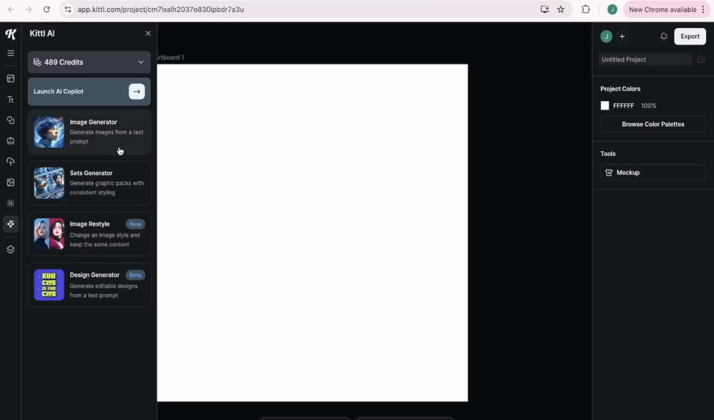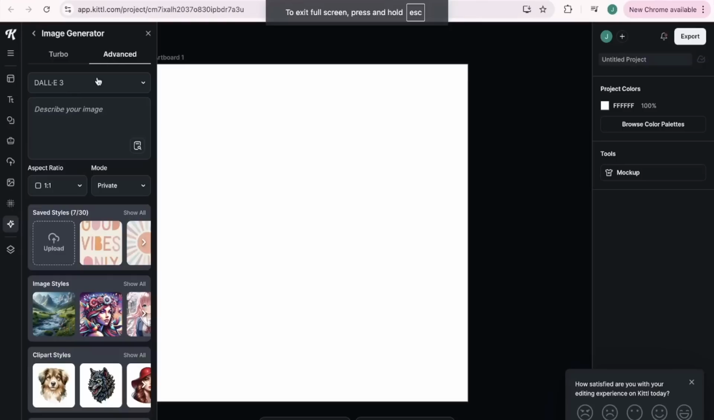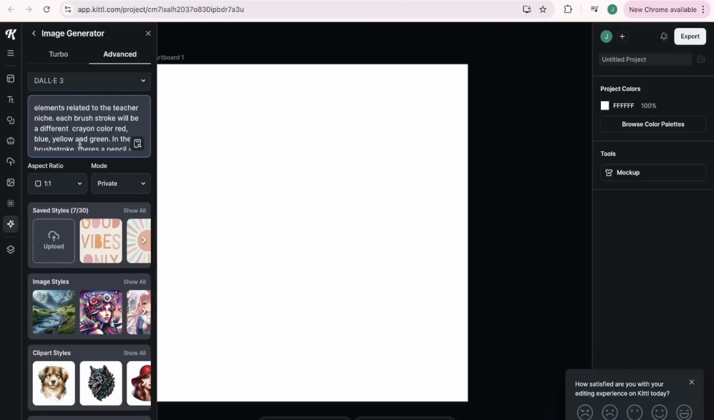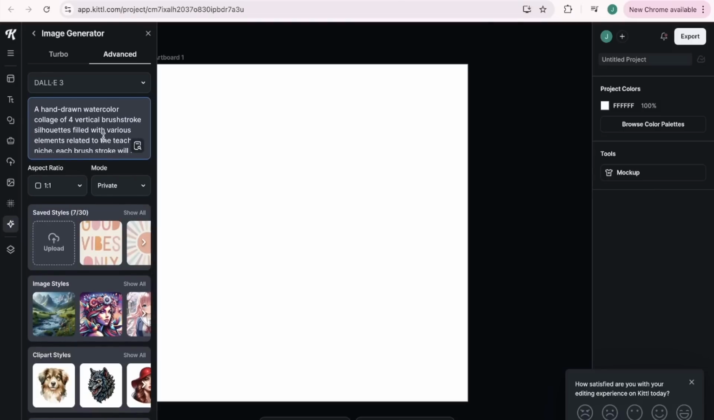And now right over here, this little star looking icon is KITTL AI. We're going to click into this, and then we're going to click right here, image generator. And you want to make sure that you come here to advanced, and I'm going to paste my script in here. So you want to get really detailed.